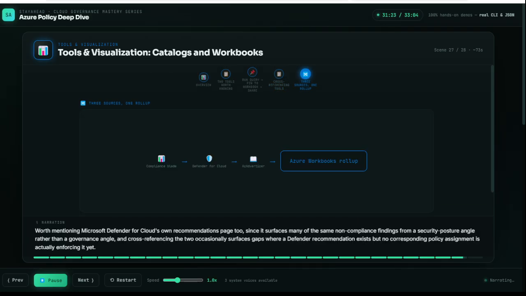Worth mentioning Microsoft Defender for Cloud's own recommendations page too, since it surfaces many of the same non-compliance findings from a security posture angle rather than a governance angle, and cross-referencing the two occasionally surfaces gaps where a Defender recommendation exists but no corresponding policy assignment is actually enforcing it yet.